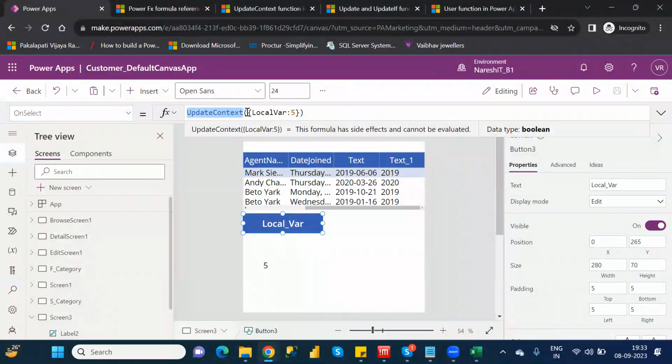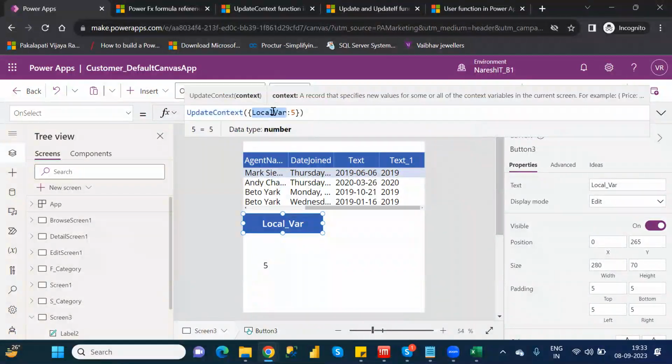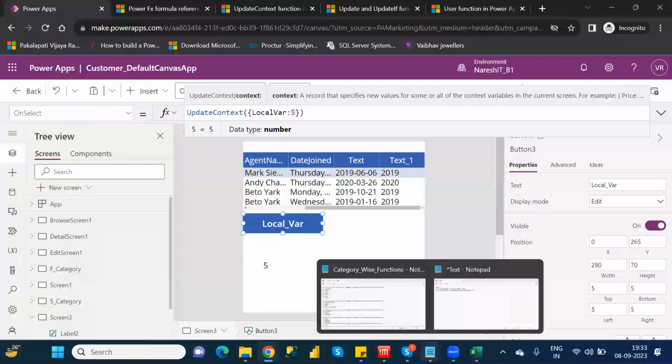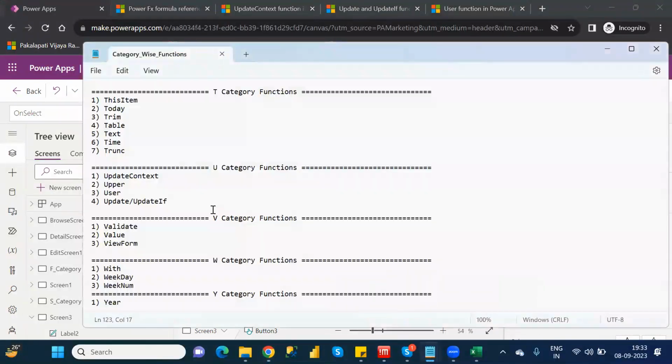Under the update context, close bracket, and within the curly braces, give the variable name, any name you can give, colon and value here. Based on the value, it will be generated. Is it clear or not? Next one. Okay, this is about update context.